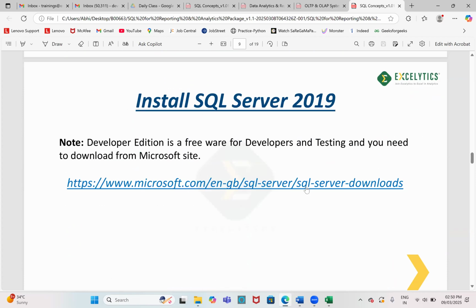Coming to installing SQL Server. Do you have SQL Server in your system? No? Okay. Let me go through this SQL Server installation: server-side installation, client-side installation, and when you are working with SQL Server, what steps you need to follow to execute any query. All that I'll explain to you.